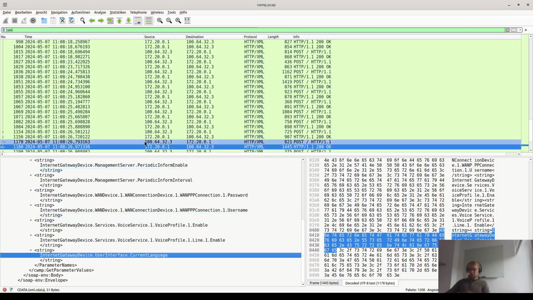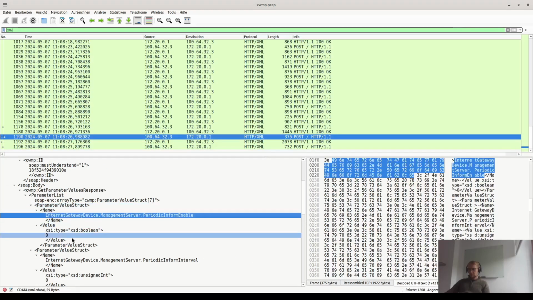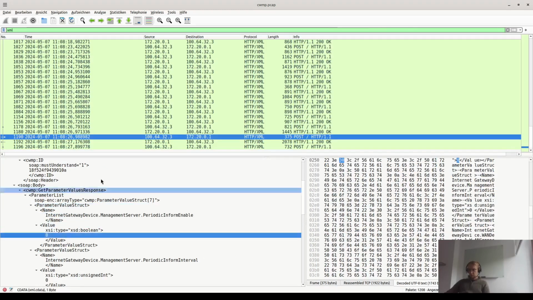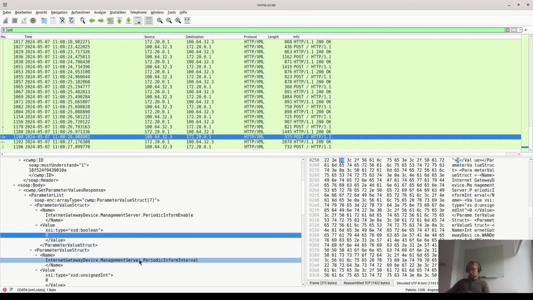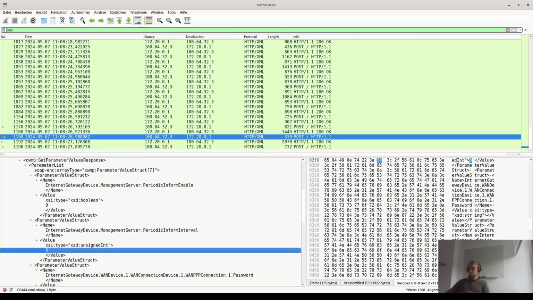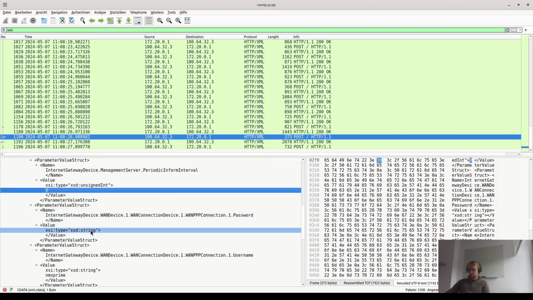Please tell me how these properties are set, and the answer will be: enable is set to 0, so it's not enabled, but we want it to be enabled. The interval is also set to 0. We want it to be 300. Then the password is usually not transmitted from the device because this could be a security issue. So passwords are usually not transmitted.